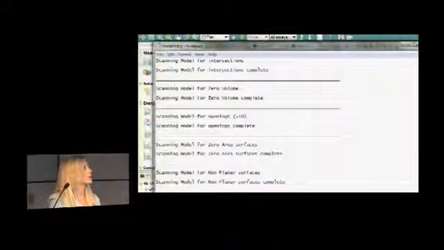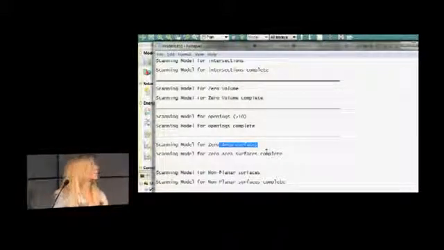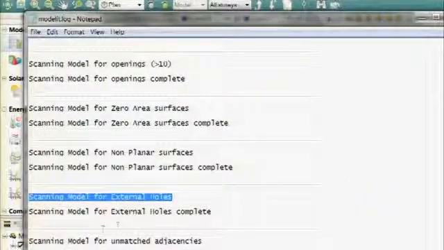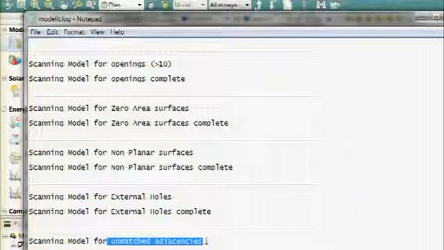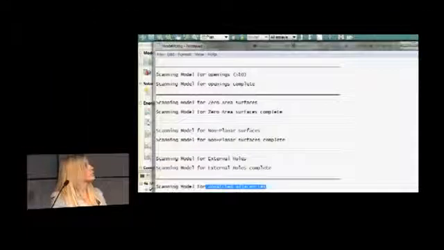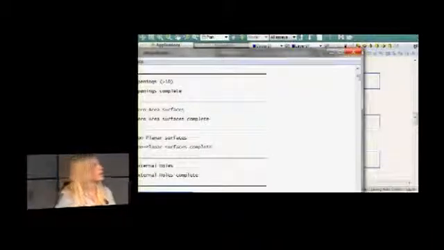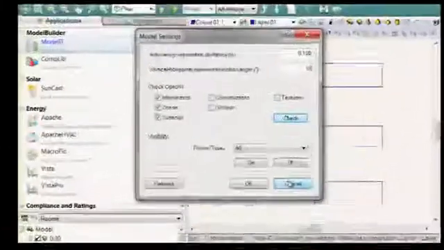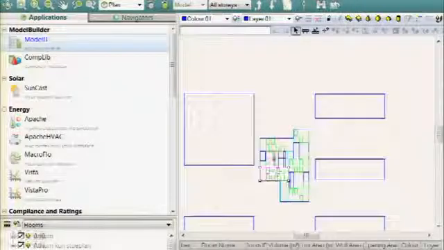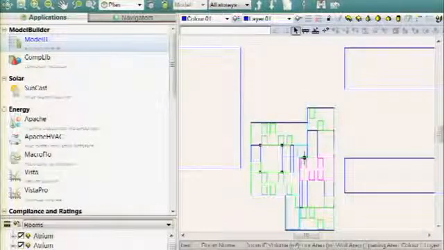Scanning model for openings. Zero area surfaces. That's the case where you're going to get those planar surfaces. They won't affect your model in a bad way, but it will come up as an error. External holes. Unmatched adjacency is going to be one that you're going to see a lot with a model that you bring in. And when you close this, if you have errors in your model, it's actually going to isolate them. So what it may do is only show 5 rooms highlighted, and my model will be isolated by itself.